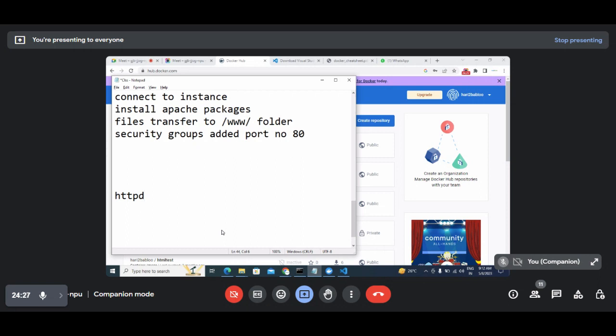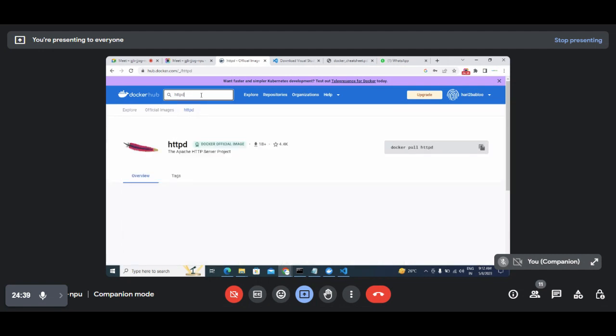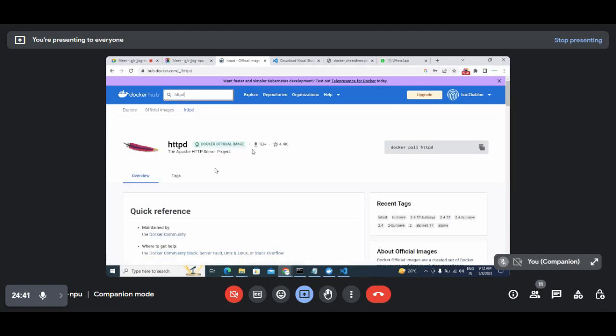So that we shall try to get. Okay. So here you can see I'll search HTTPD package. Click on this HTTPD, or else you can just directly click on search. So the HTTPD package is available in Docker Hub. Now you don't know how to use this library, so for that, simply you can just Docker pull HTTPD.